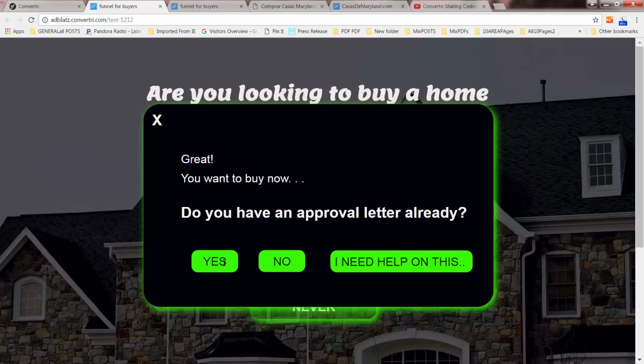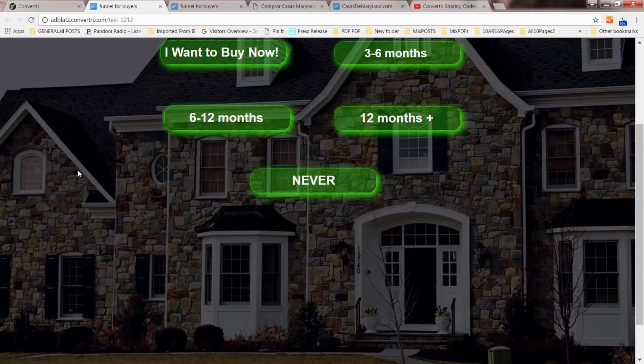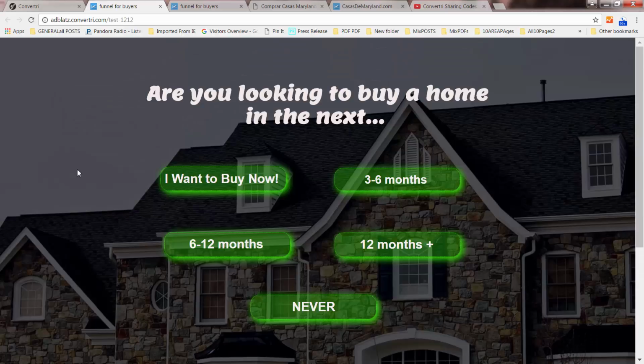It's according to you, your creativity. What you're going to say to somebody that tells you, yes, I have an approval letter. What if they say no? Then you need to have a page for that. And then if they say I need help on this, then you can educate the people on why they need an approval letter. So all those things. But the most important thing you have to understand is that the great thing is that you can create this with no problem. Layers and layers and funnels after funnels for anything that you have in real estate.